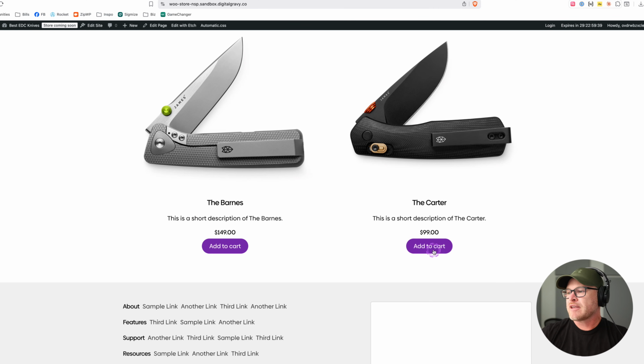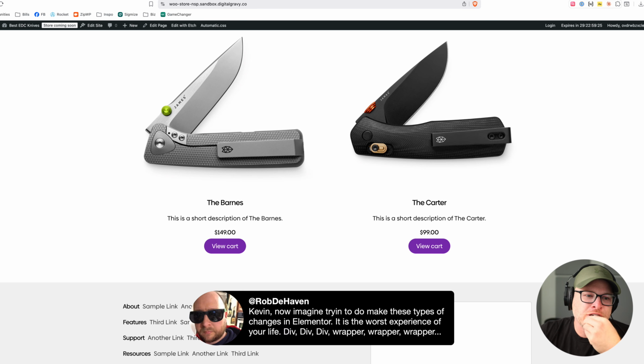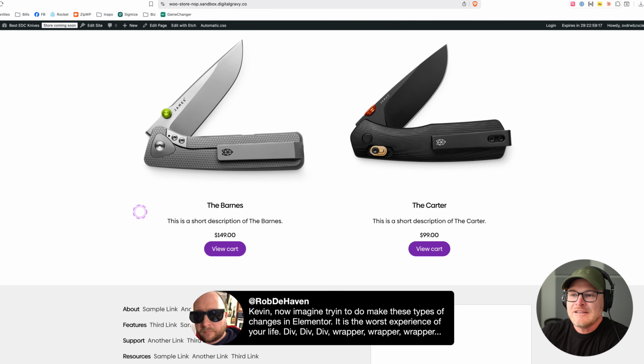Okay. So if I add a Carter, I get a view cart. If I add a Barnes, I get a view cart. My mom definitely could have done all that. Now, imagine trying to make these types of changes in Elementor. It's the worst experience of your life. Yeah, I know, exactly. Because you would be in div hell trying to figure out the architecture. It would be unworkable.